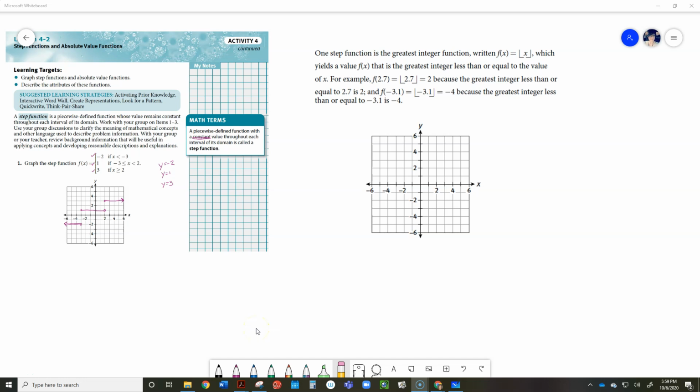Okay, so I think question 3, after looking at this one right here, says, so hey, why do you think this is called a step function? And I don't know about y'all, but that looks like a stair step. That's exactly why it's called a step function.